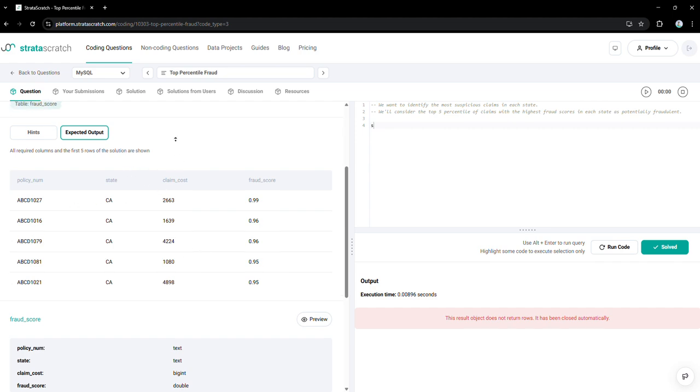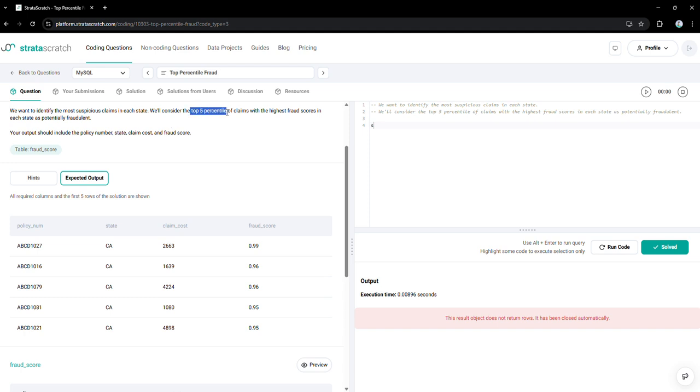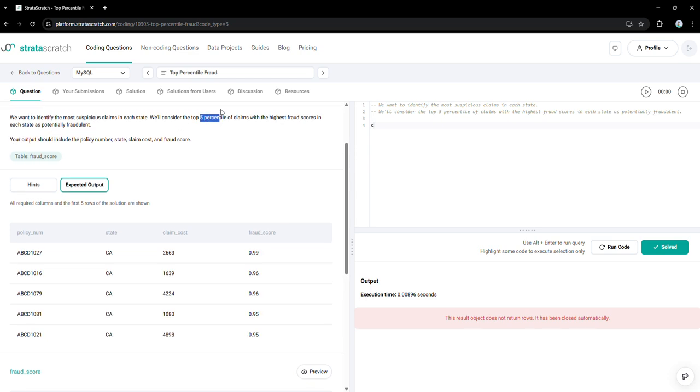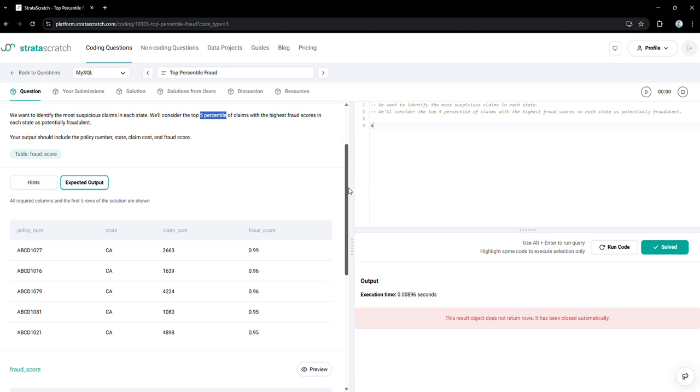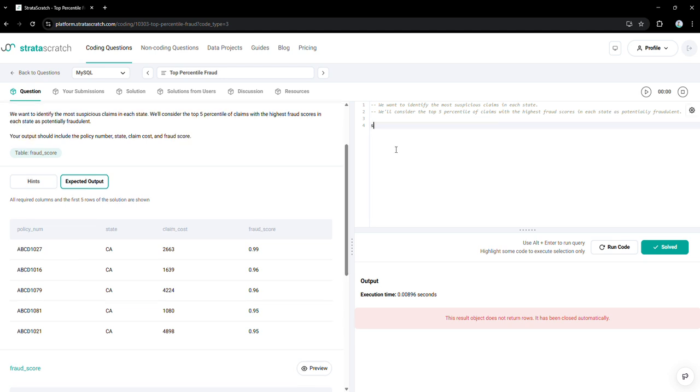So it's listed out the top 5 percentile of claims with the highest fraud scores in each state. So this is for the state CA, and these are the top 5 percentiles. So notice it's top 5 percentiles and not top 5 as in rank. So that means we'd have to use the percent rank window function. However, we might not have that because we're using MySQL. So we're going to actually have to do it manually, right? Okay, so let's get started.